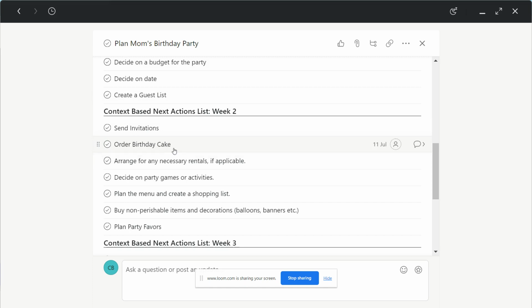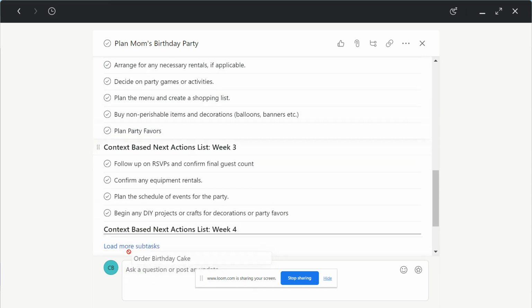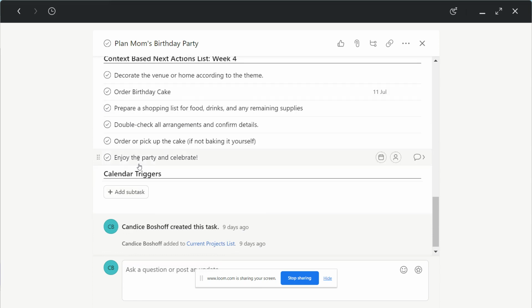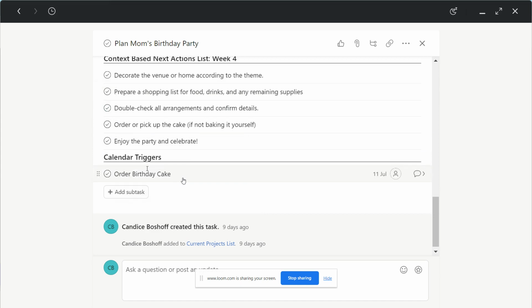So another thing, this is now not actually a CBNL task anymore, because context-based next actions lists are for tasks that can be done any time in that week. So I'm going to move this one down. Let's just do this. Where are you, birthday cake? Okay, there. Let's move it down into calendar triggers.